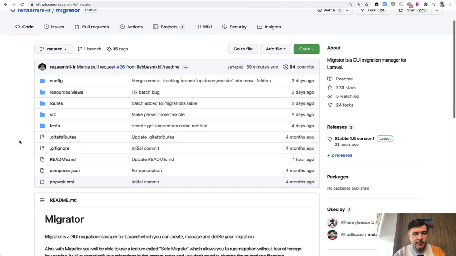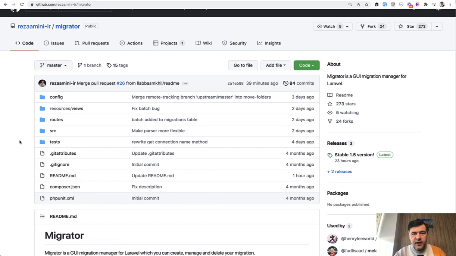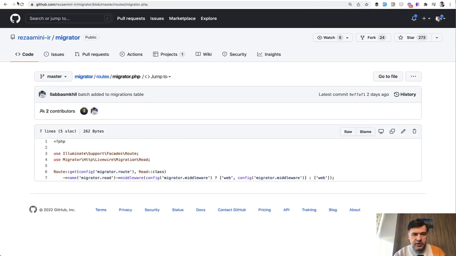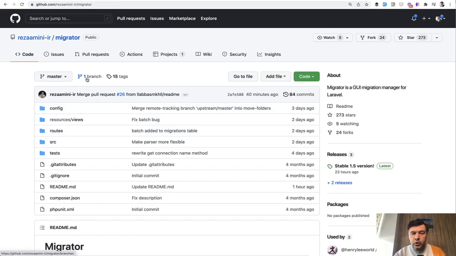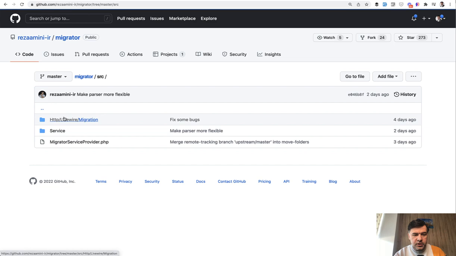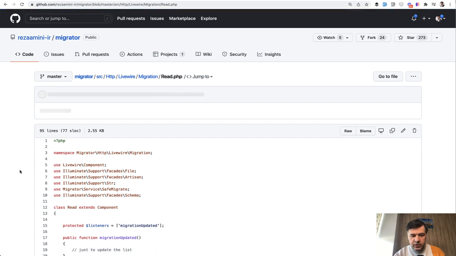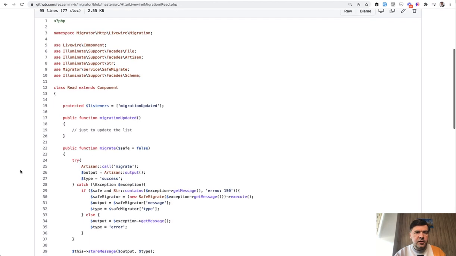It's actually pretty simple. Now let's take a look at the code. And in fact, this Laravel package is kind of like a mini project with its route and its migrations and its Livewire components. So the routes are routes migrator, just one route get, a bit configurable if you want to do that. And then the whole main thing is about source, HTTP Livewire migration, and there are three Livewire components. Read, which is by default the one that shows you the table, and there are a few more, create and save from what I remember.